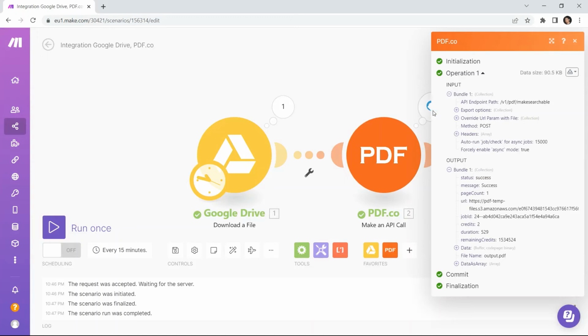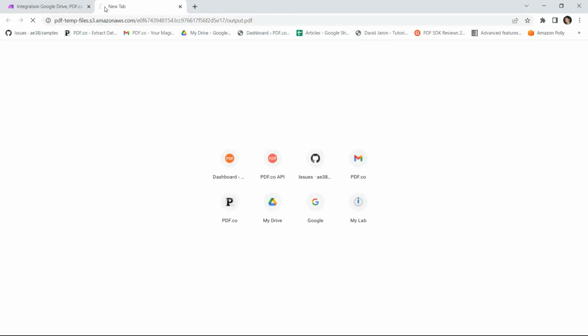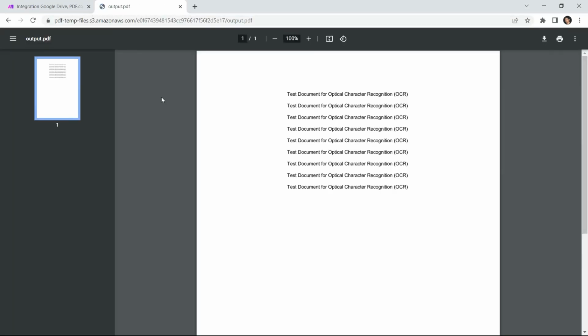Great! The scenario runs successfully. Kindly copy the URL and paste it into your browser to see the output. Here's what the searchable PDF output looks like. We can now highlight and search the text in PDF.